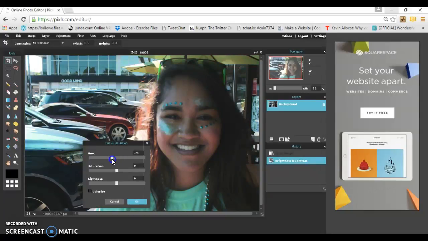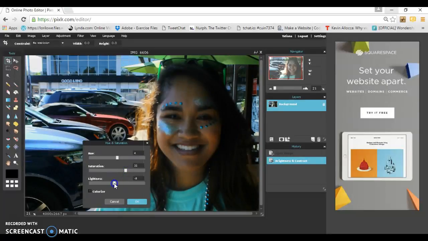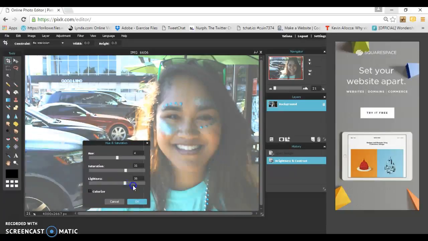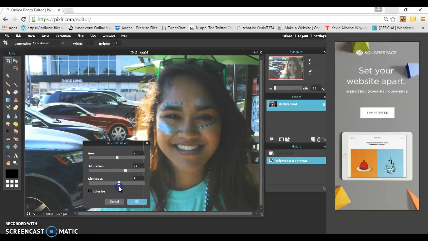And everything doesn't always have to be adjusted. If you see that you don't like it when you move the cursor from right to left, you can leave it at 0. I just want to see what I can do to really change this picture and make it pop. I wanted you to still be able to see her face part. Okay, that looks good to me, so I'm going to press OK.